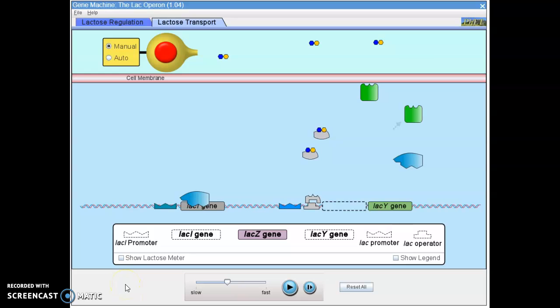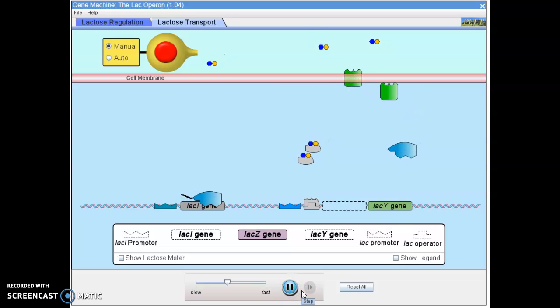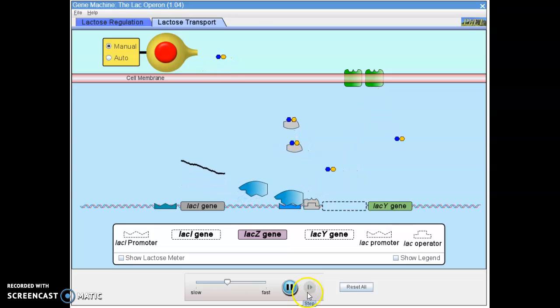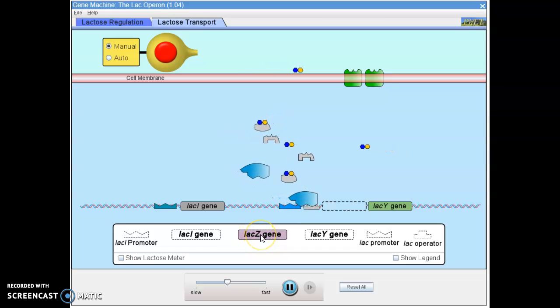We're going to continue part 3 of the mutants. The LAC-Z gene is turned off at this point. So this is the state that we are in. So we are on the third mutation option, which is the LAC-Z gene off. And it is off because I just moved it down here.